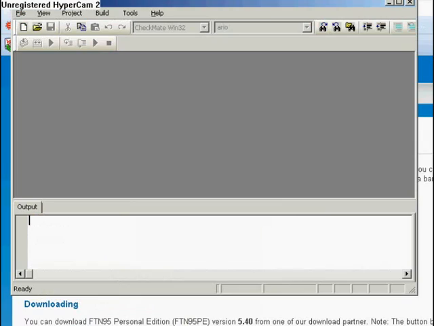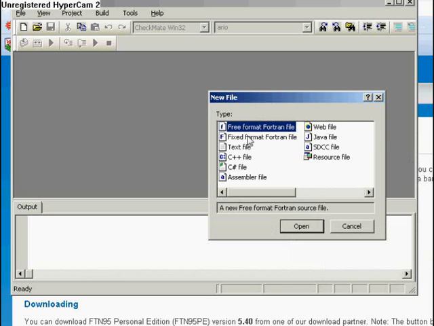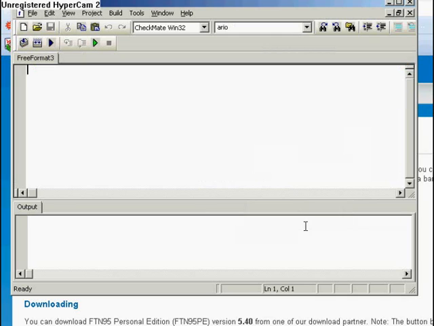Now, of course, you're familiar with the new and open icons on the upper left corner, and then you click on the free format, because this is about Fortran 90 and 95 and not Fortran 77, which is fixed format. Now, every program starts with the command program and then the name of the program.